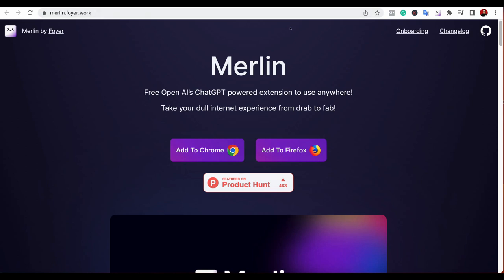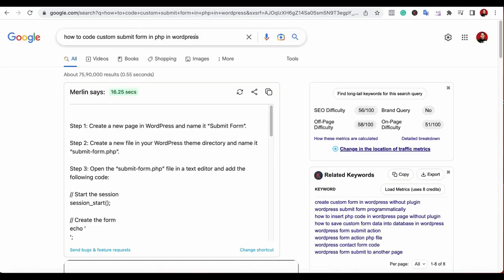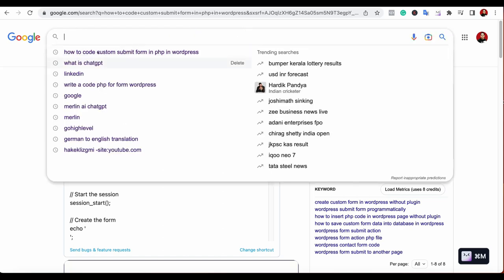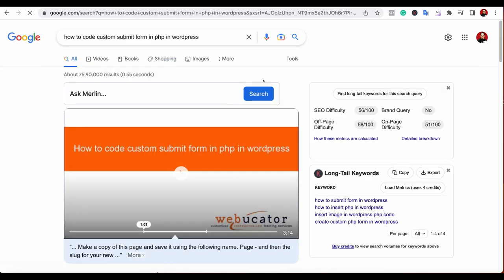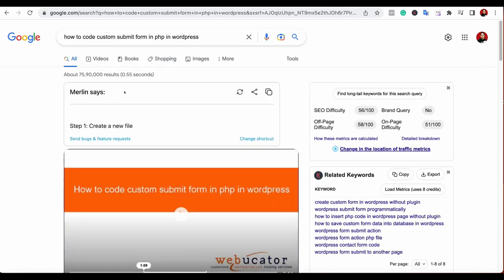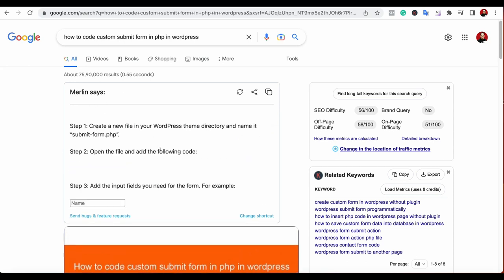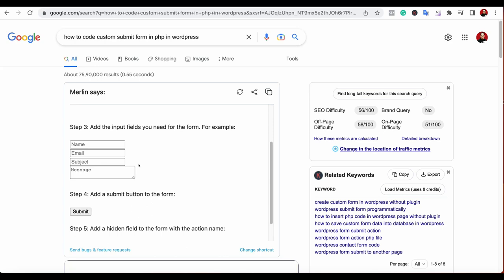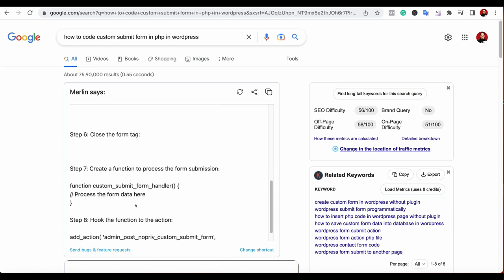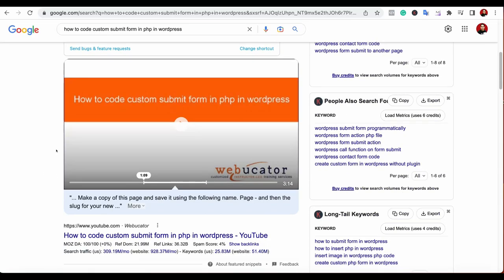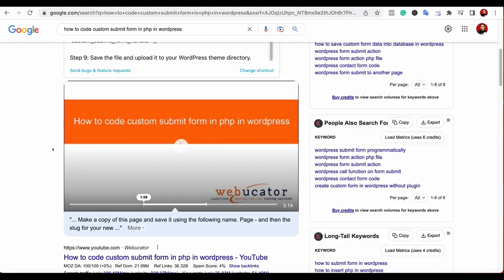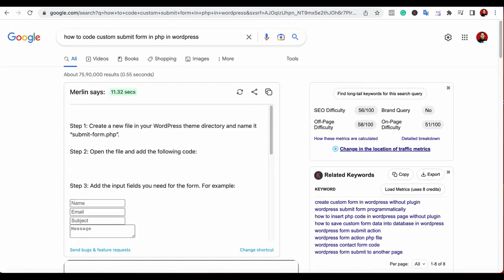Now what you can do is, for example, go to Google and if I want to write some code for WordPress, I type: write me a code in WordPress. What it can do for you, if you can see, is Merlin says these are the steps to be taken and how this is going to look. Okay, look at this. It has also written the code in front of you within just a few seconds. You don't have to browse any of these websites and get all jumbled up. Right now you can just copy that and it's done.